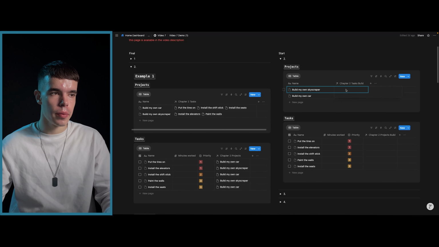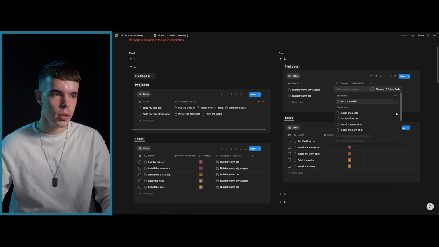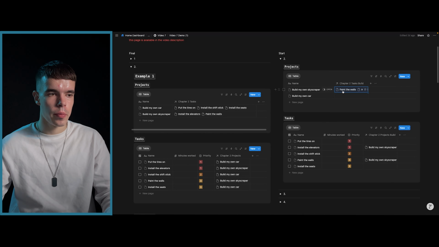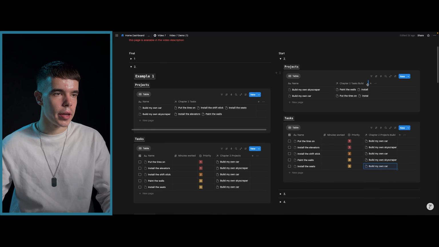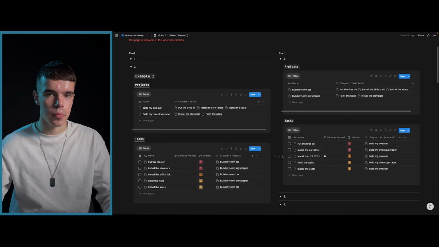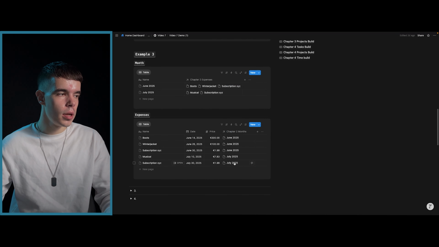Then we can click on Add Relation, and then we can start relating. For example, for build my own skyscraper, I can select paint the walls and install the elevators. So I can choose it from here, but I can also go into the task database and select build my own car from here. Now, if I expand this a bit more and switch the order, you can see this looks exactly the same.